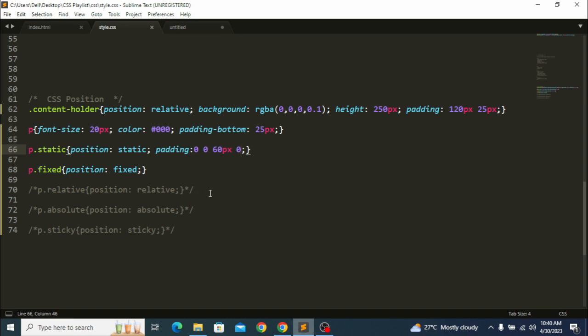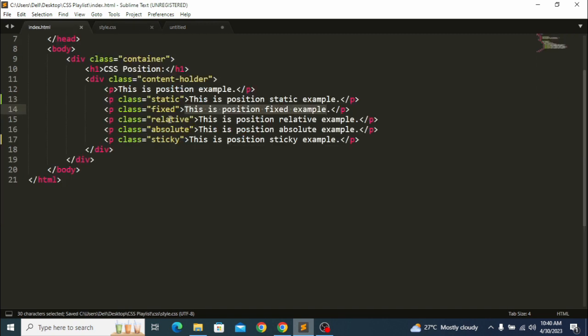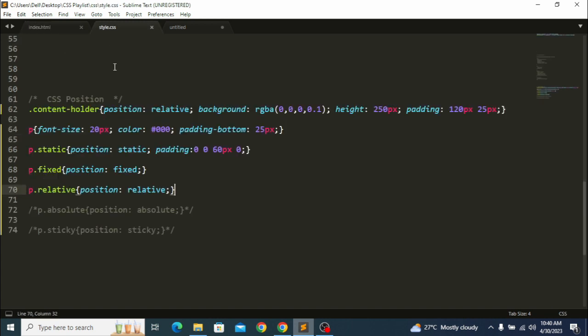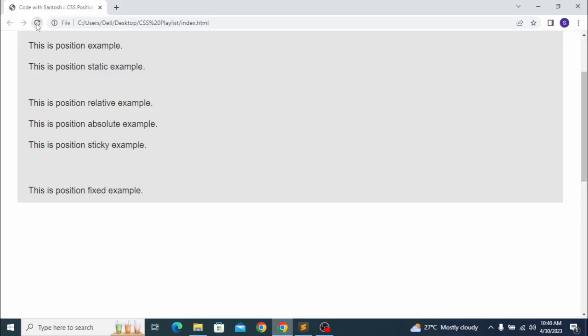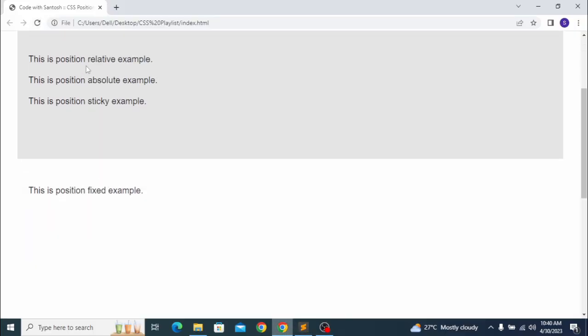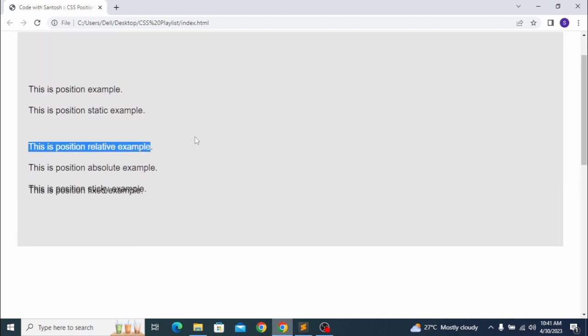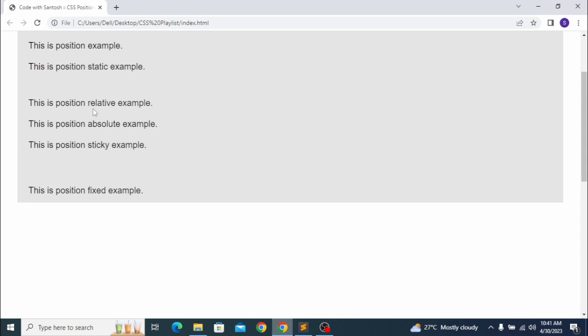The next one is relative. Relative also behaves the same way. Here you can see that we have used a class for relative, and this is our content. Relative behaves the same way as our static or default element behaves. This one is our relative item, and when we are scrolling there is no change to this item. So this is our relative.